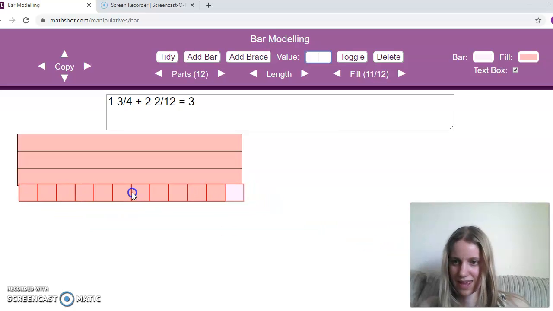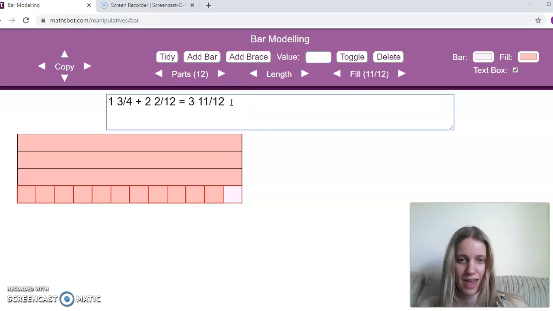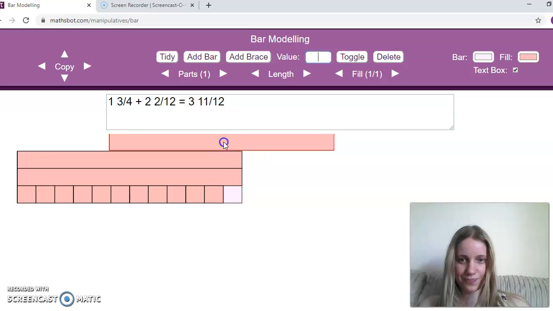So now here is my whole fraction. So I've got 1, 2, 3 wholes, and here I've got my bar split into 12ths, and I've got 11/12. So it's quite useful. It does say that up here as well. So 3 wholes and 11/12.